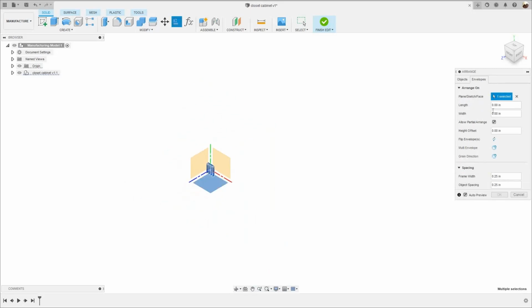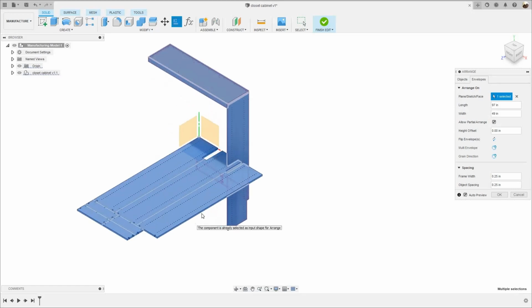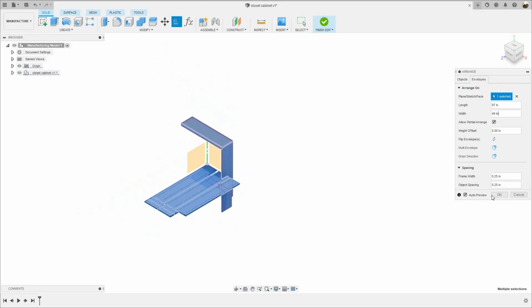All right, and I'm gonna type the length of my sheet. In this case, it's gonna be 97, and the width is gonna be 49 inches. Okay, and there's my first sheet.